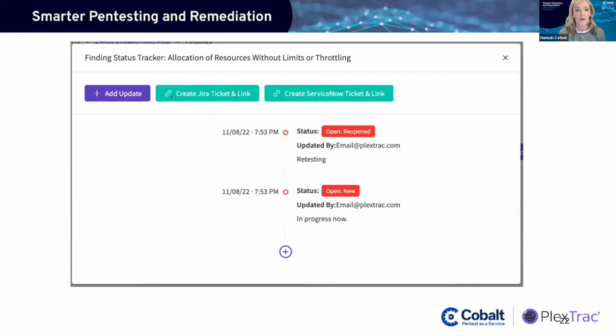This is where our remediation integrations also come in, and you can take this data and pass it into a Jira ticket or ServiceNow. And I think this is a really powerful point if you're a joint customer of Cobalt, because the finding is in your pen test report from Cobalt. That data is then being ingested into PlexTrac. And if you're using one of our remediation integrations, it is also being passed all the way into Jira. And you can expand on that and add from those other sources.